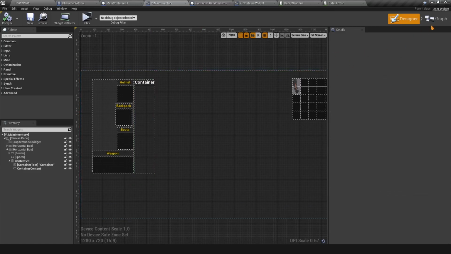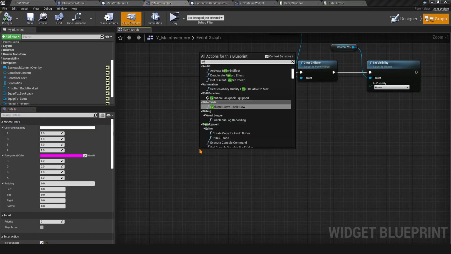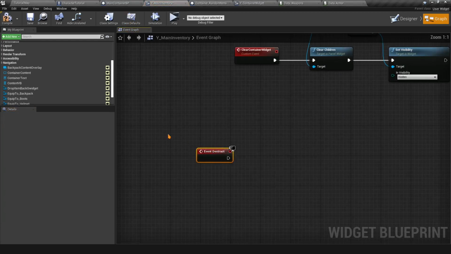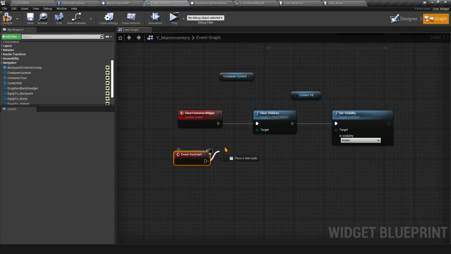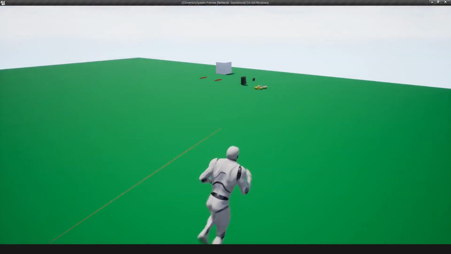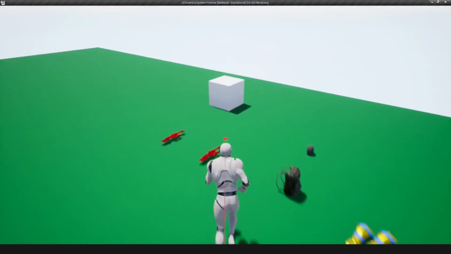Because this inventory has an event called Event Destruct, and this event triggers when the widget is removed from the viewport. So all I need to do is just call this event right here, or just do the same thing here essentially. So let's go ahead and try it now. I'm actually going to leave the inventory closed here to test it out.